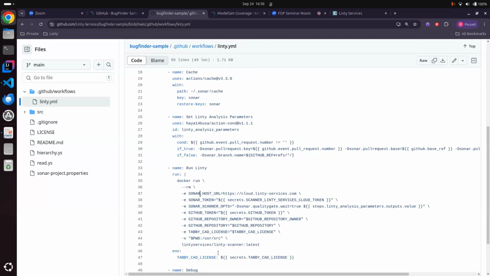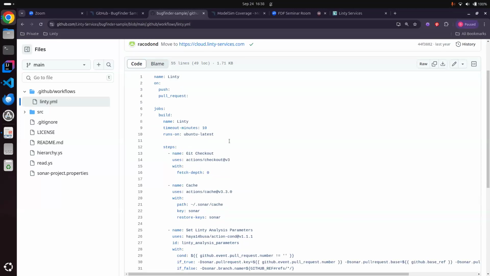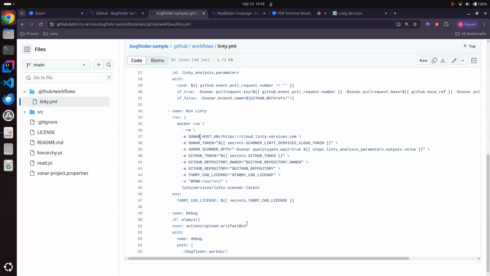As you can see, to configure an analysis, just copy paste this workflow and adapt it from one project to the other. You will see that from one project to the other, it's really, really similar. So once you have set up Linty for a project, it takes a few seconds to set up another one.